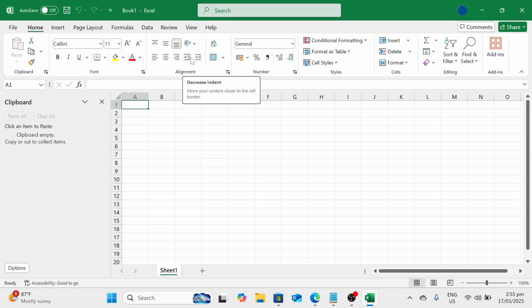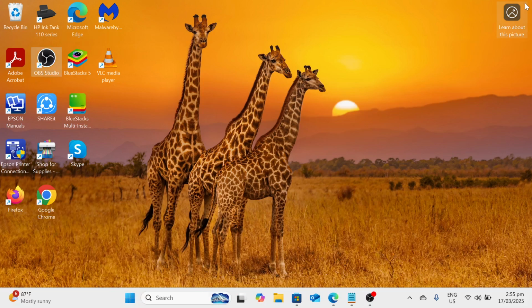So lastly, we have to use Excel Repair tool. So if you want to quickly resolve Excel clipboard error, you can download the Excel Repair tool just by clicking the link on the description box below.